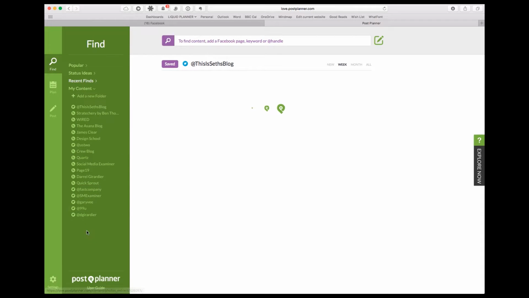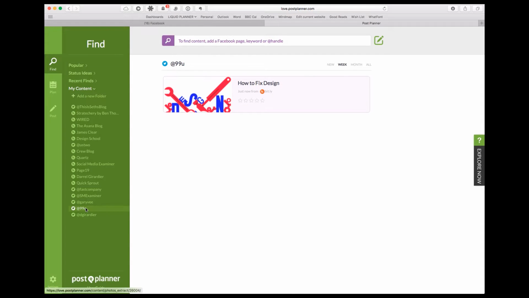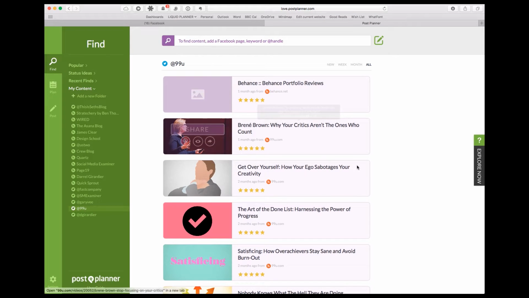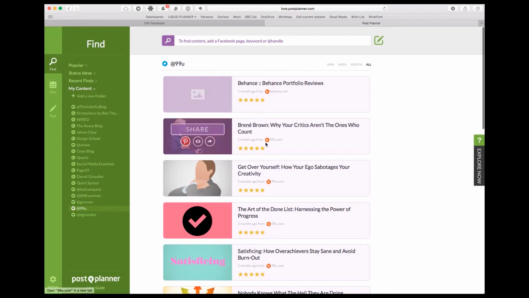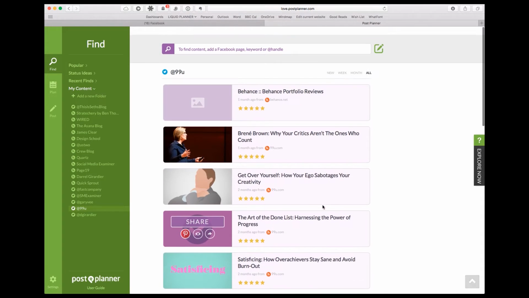So for example, for me, I really like the website 99U. And so what I do is I actually have loaded their Twitter account in here. And what they've done is they've already preloaded all the content from 99U's Twitter account. They've organized it by new, week, month, or all. So if I click on all, I should see everything. And usually it's probably, I would say, in the last 60 days of all the content they've shared and how well it's performed. And I love their content, and I want to share some of it.